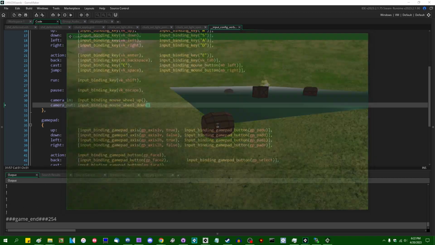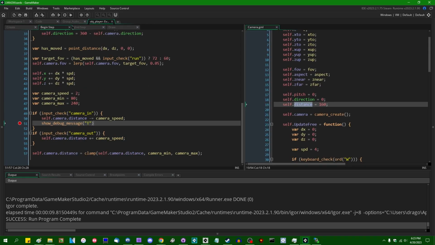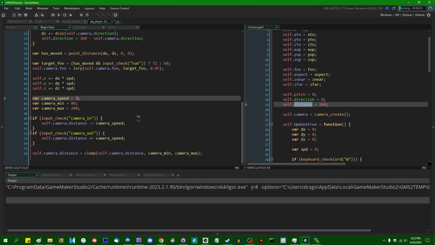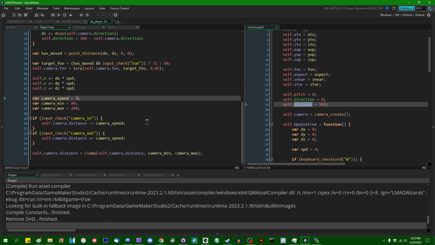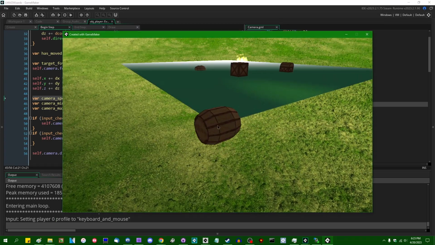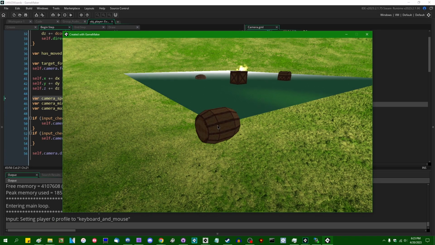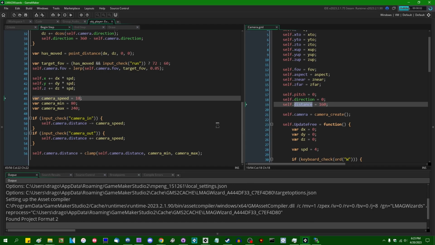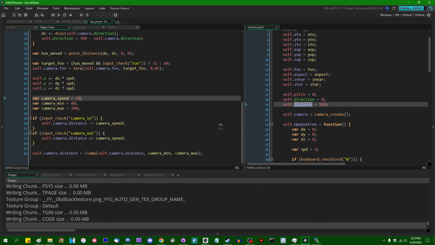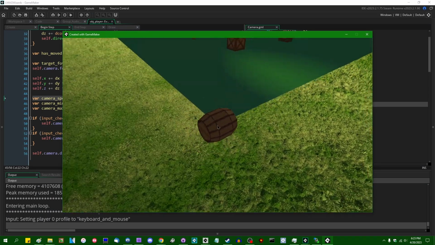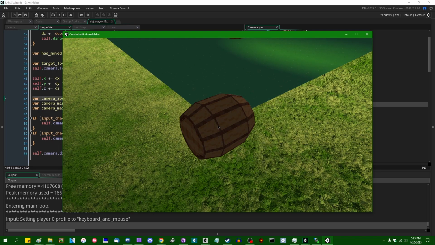This is actually still rather slow, so let me double the camera movement speed. And again, wow. 10? I expected 1 to be slow. All right, that's reasonably fast. Okay.